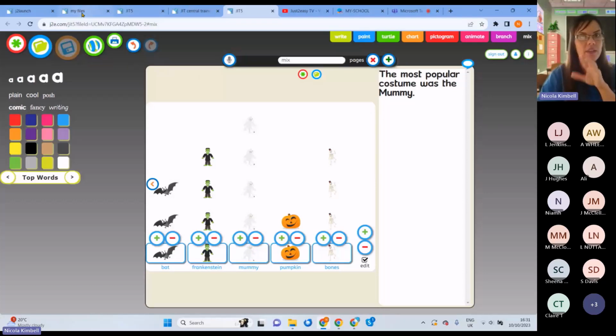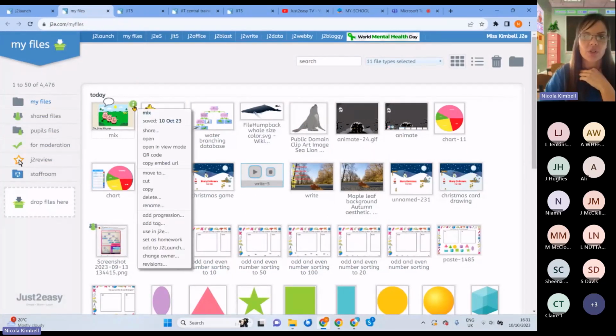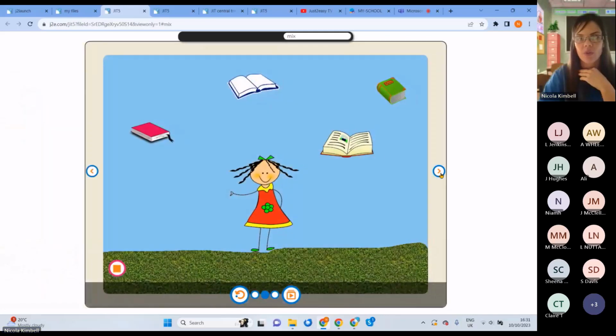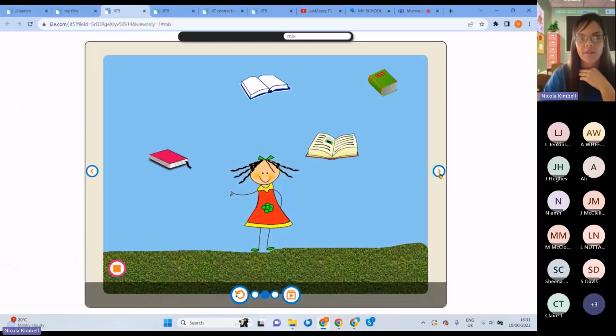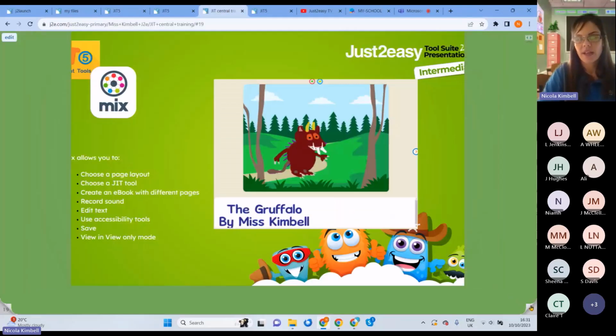Last bit, I promise, and then I will let you go. So mix, you can view that in view only mode. So if I hover over that mix book, go to the green circle, I've got that open in view mode. So this will open like a little book. And all the animations will play. And this will all showcase. Okay. So that is mix.